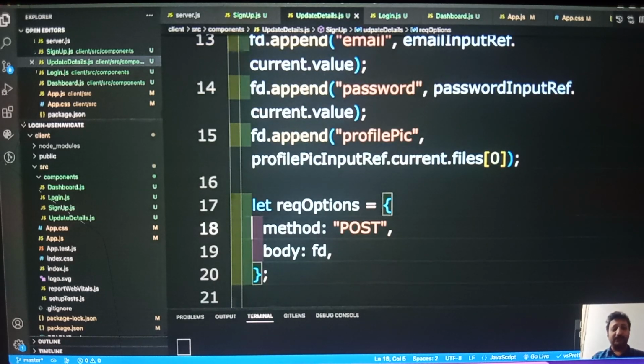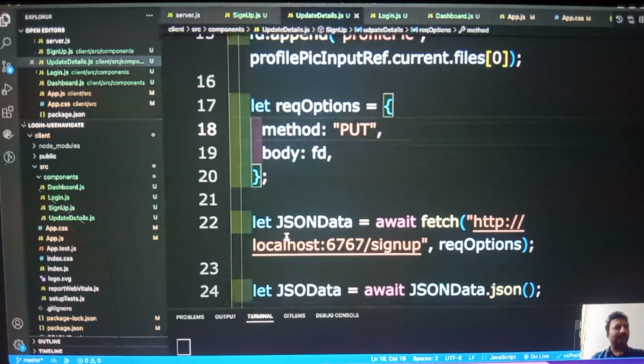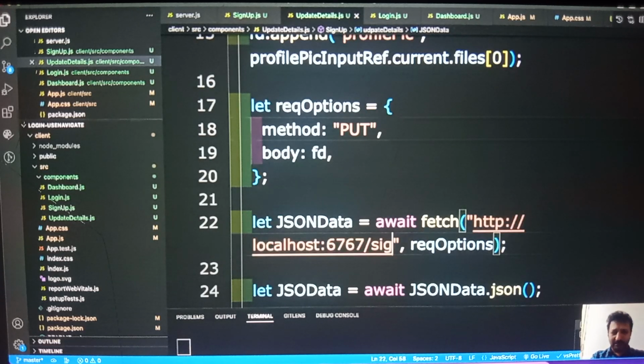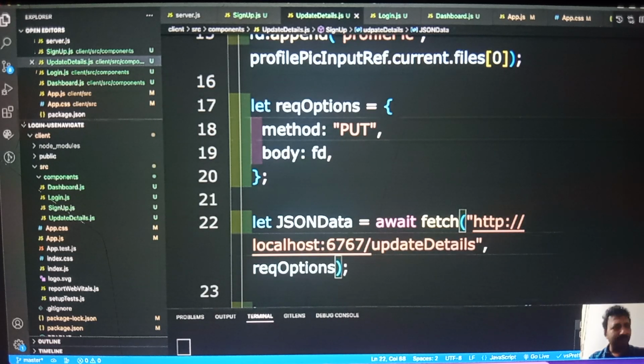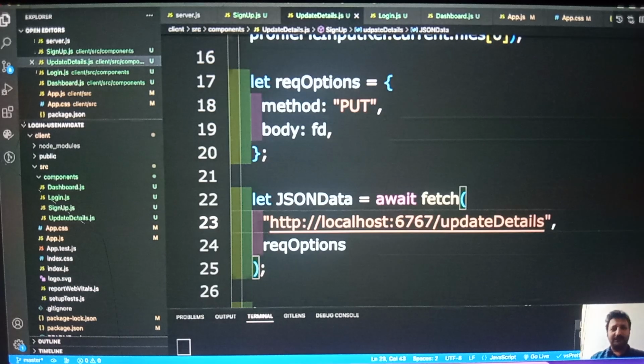When it comes to the request option, it's not post, it is put or patch. Anything is fine, so I'm saying put here, and I am sending the data. Now, here sign up is there. Here I'll change the API endpoint to update. The API endpoint name is update details.